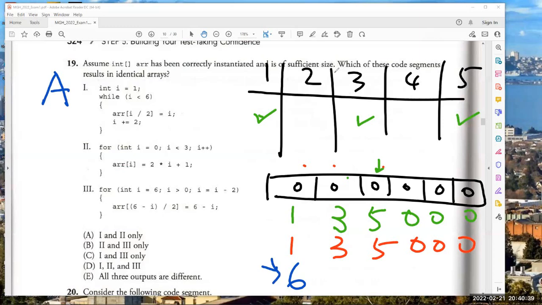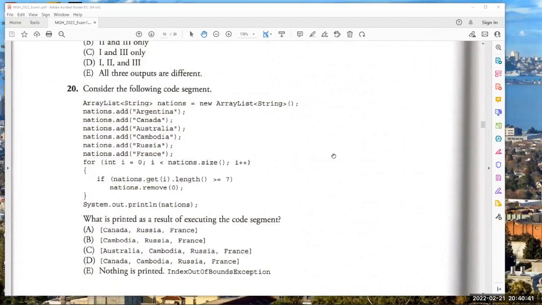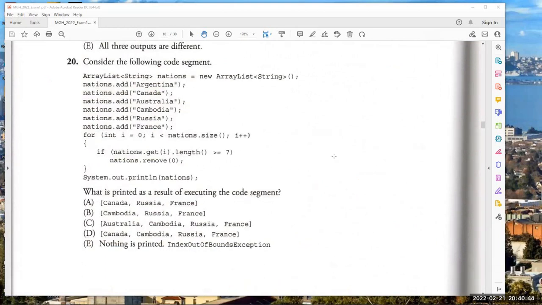This kind of problem is actually very tedious and takes a lot of time. Number 20, we have nations. The nations are Argentina, Canada, Australia, Cambodia, Russia, and France. Okay, that's the order of these.